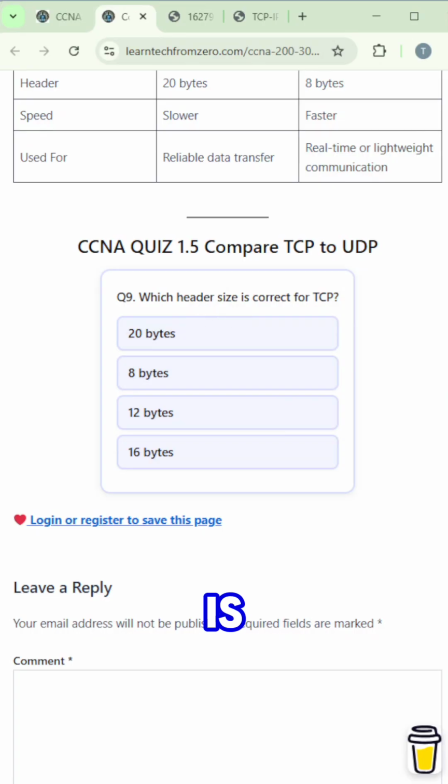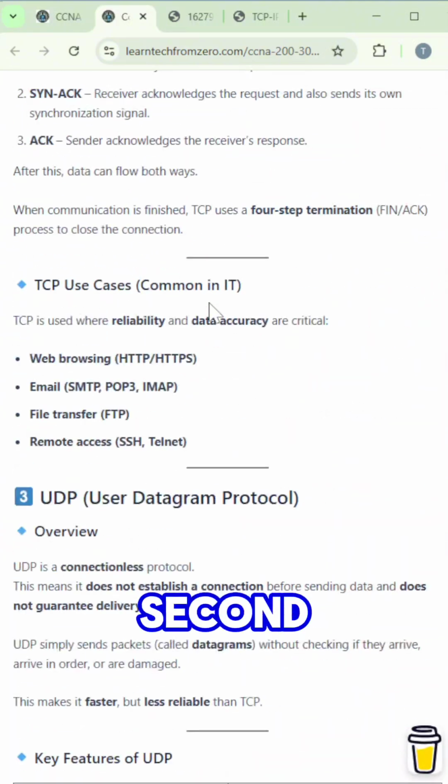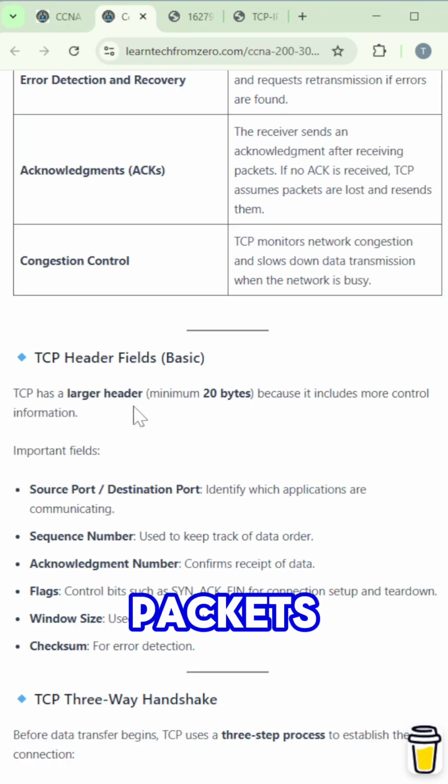Which header size is correct for TCP? I think it's 20 bytes. We can just go through it. Hold on a second. TCP has a larger header. When we say header, we are talking about packets, and this is something that I will cover later on, but don't worry about it too much. So the TCP header size is 20 bytes.